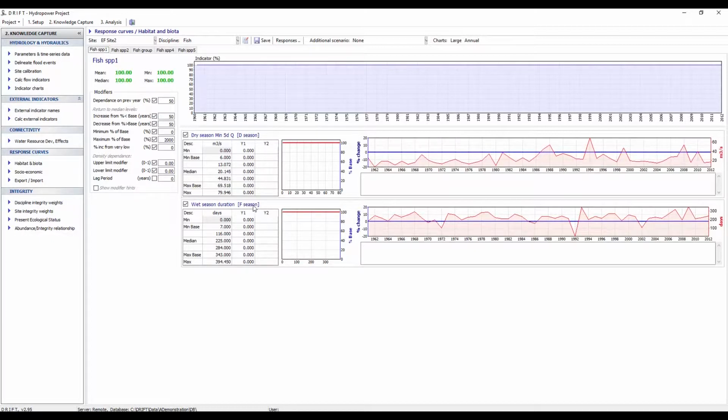It's worthwhile at this point just checking that your seasons are correct, because those will affect the shape of your response curve and how it reacts. And they will affect the reaction of the DSS to a particular flow regime. So as a general rule of thumb, if the link is to a flow indicator, then it should be linked to the same season. So in this case, these are both correct: dry season minimum 5-day discharge to the dry season, wet season duration to the flood season.